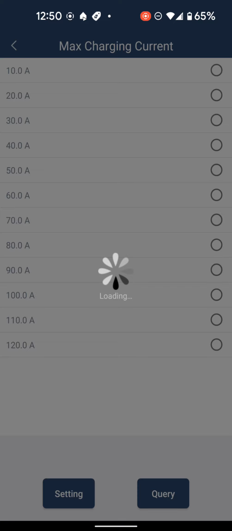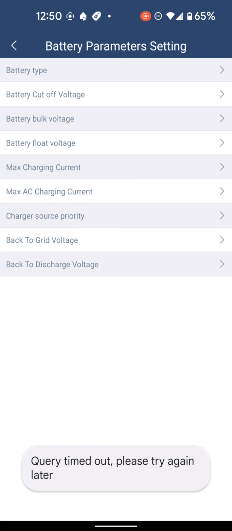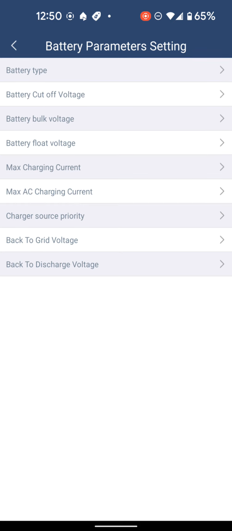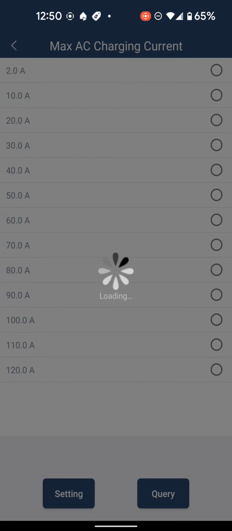I know actually maximum charging current is, I think it was 120. Okay, maximum AC charging current, that was only 2 amps. The other one, the maximum current charge was 120. This one's supposed to be 2 amps. So let's see.